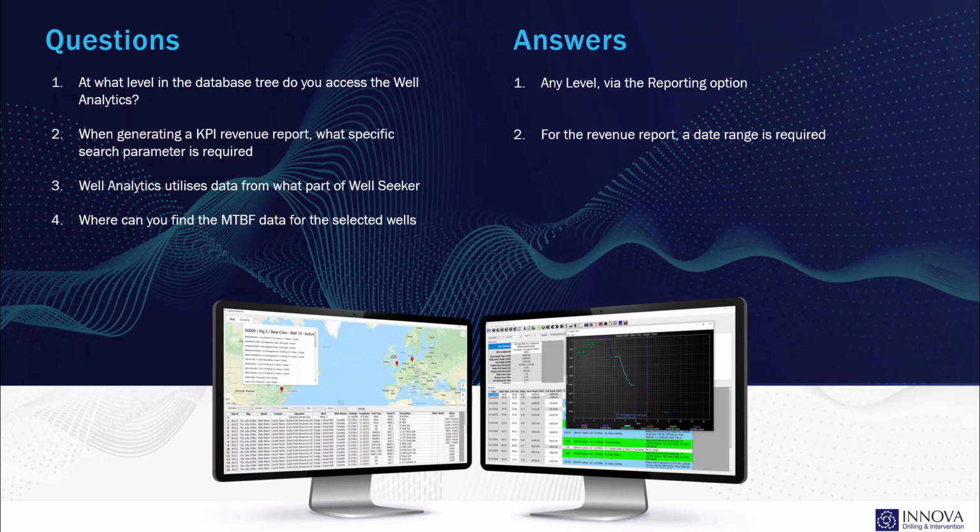Question number 3. Well Analytics utilises data from what part of WellSeeker? Daily reporting. So everything that you search for within the Well Analytics comes from the daily reporting module within the software. That will be the daily drilling reports themselves, the slide sheet, and the BHA.